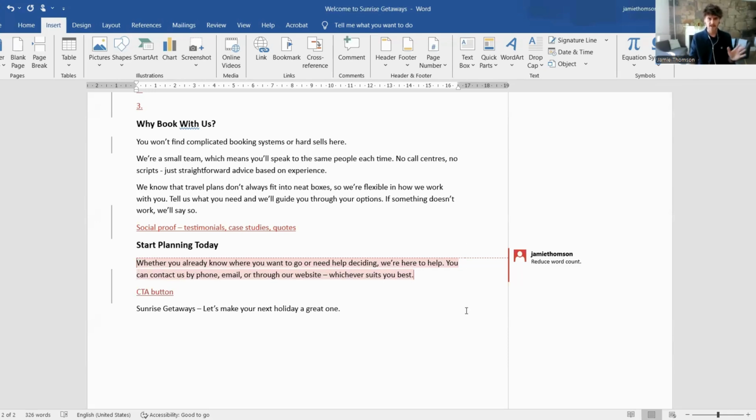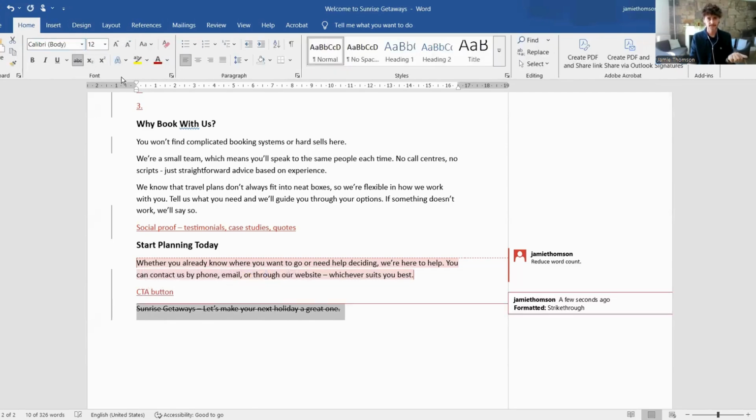And then at the end, we have this tagline, Sunrise Getaways, let's make your next holiday a great one. I don't think it's really adding much here at the end after the call to action, so I would be tempted just to take this out altogether. It could be something that you reintroduce into the messaging elsewhere on the page, but at this stage, I don't really think it's adding much to the copy.